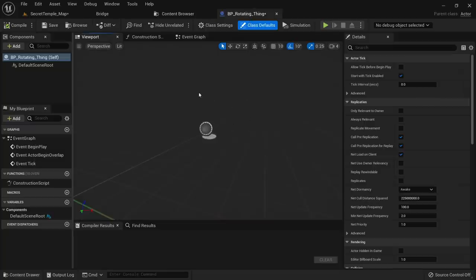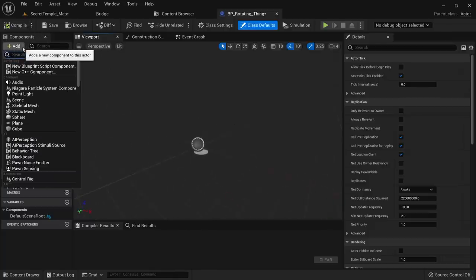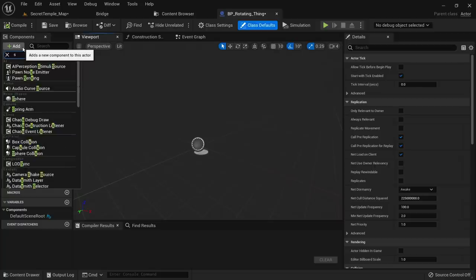This is my viewport. If you're extremely new to blueprints, we have a complete blueprints course for you, over 3 hours. You can take a look on our channel, and there you will learn all the basics you need. But for us, we're just going to add a component, add here, type static mesh.